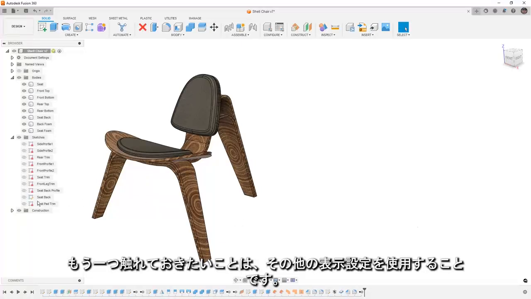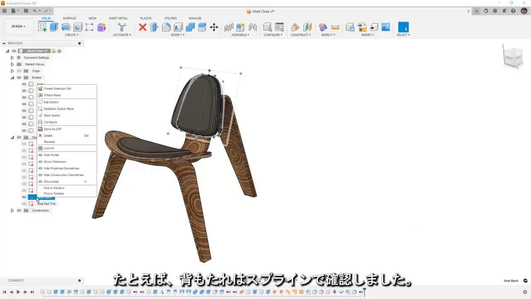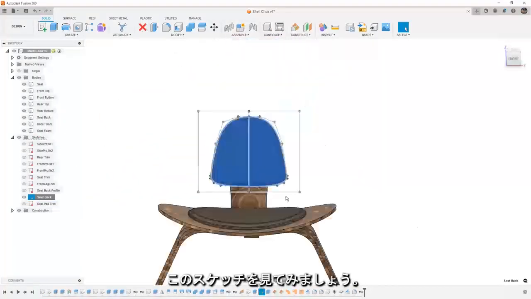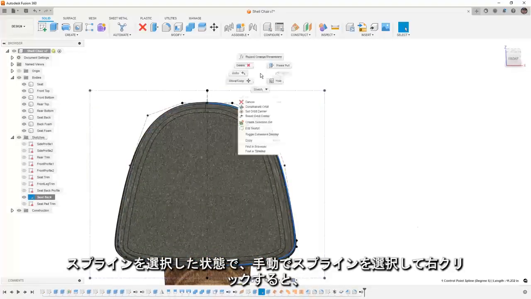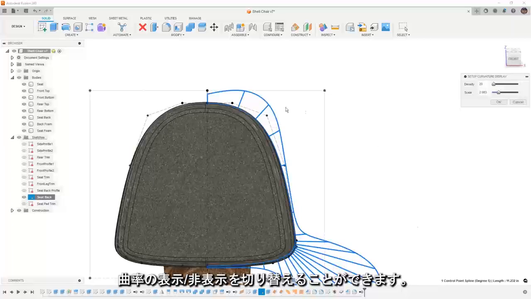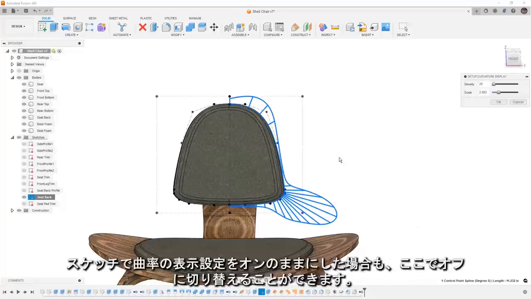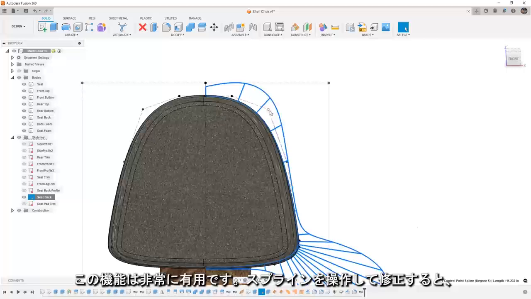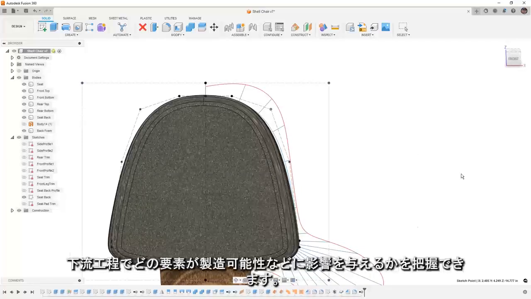Another thing that I do want to mention is the use of some other visibility settings. So for example, with the seat back, we were looking at a spline. We're going to take a look at this sketch, and then with the spline selected, so simply manually select the spline, right click. Now we can toggle on curvature visibility. This is an extremely handy thing that we can do without having to go back in and edit the sketch. And even if you left curvature visibility on your sketch, you can toggle it back off here. This is great because now as we manipulate our splines, we can get a real-time update on how that's going to affect the overall curvature comb, which downstream is going to affect things like manufacturability.